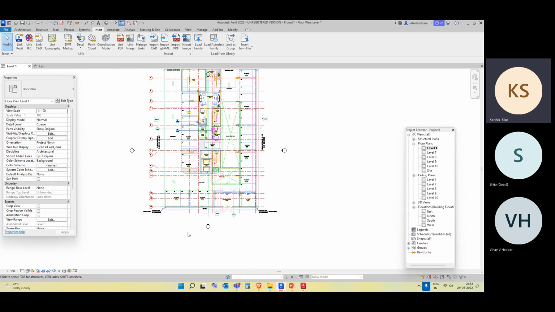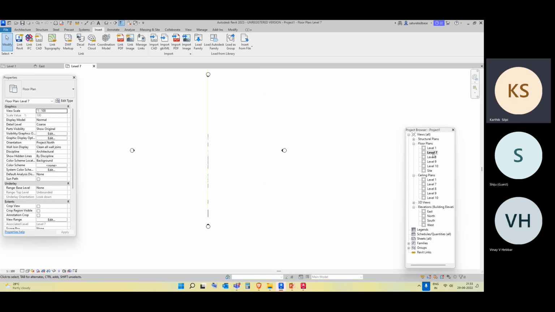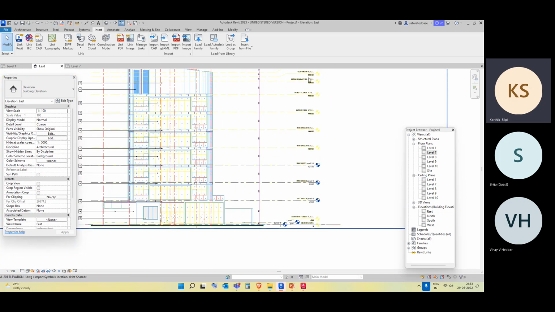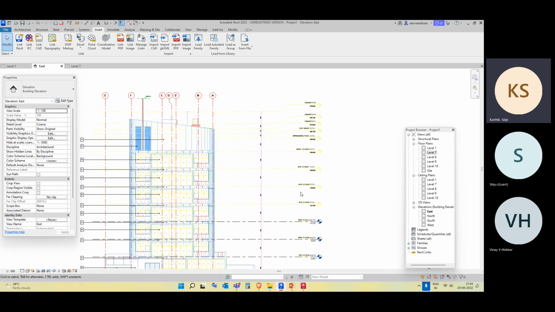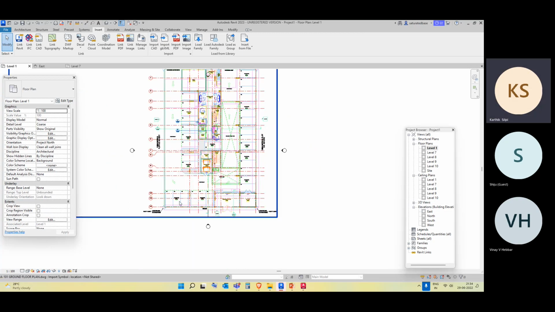Now, the most important thing you should do is you have to always place all the drawings in a perfect alignment. So this is first level. This is second level. We have deleted that, so it's showing us level 7. No matter how many levels are there in our project, you can see these levels are there. Every level has its own CAD drawing. So every CAD drawing should be placed on its respective level.